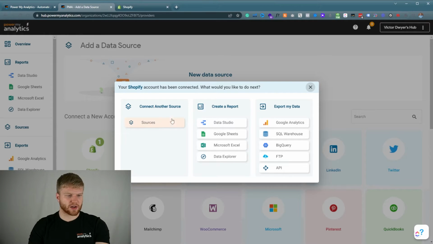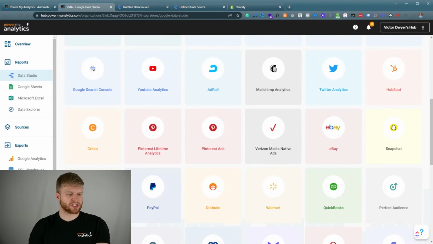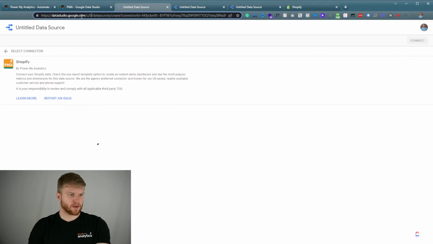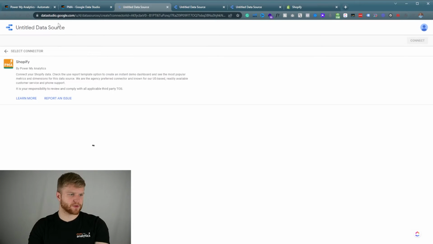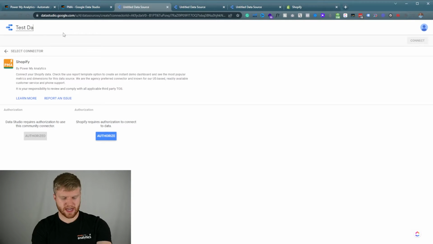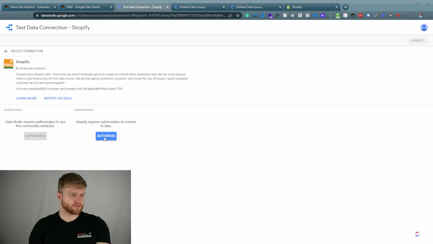And what we're going to click here is create report, and we're going to click Data Studio. So once you navigate to this Data Studio screen, you're going to scroll down to where it says Shopify and click on it. I'm going to navigate to the proper account here, since I have multiple Google Data Studio accounts. And then I'm going to call this test data connection Shopify. Definitely have the word Shopify in there, so you can understand which one is the difference here. Okay, perfect.